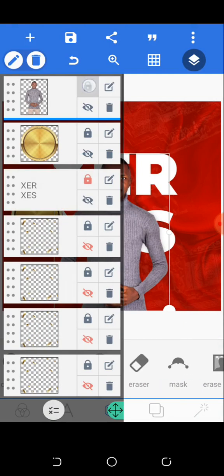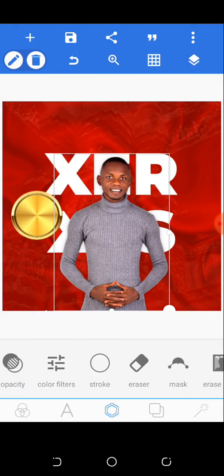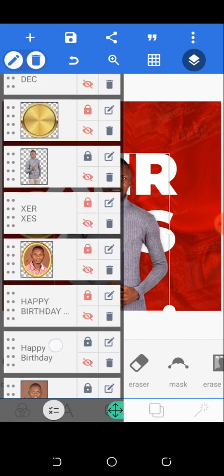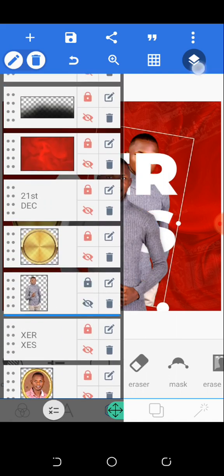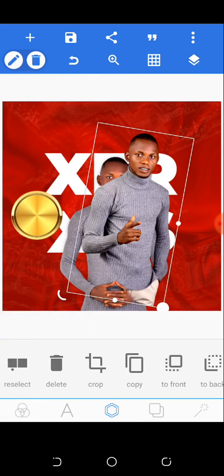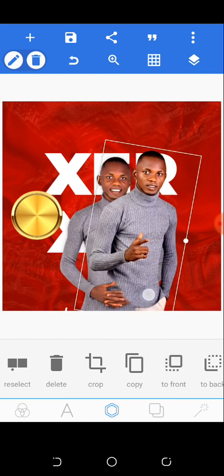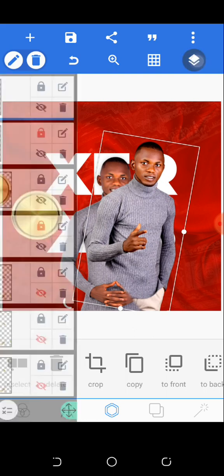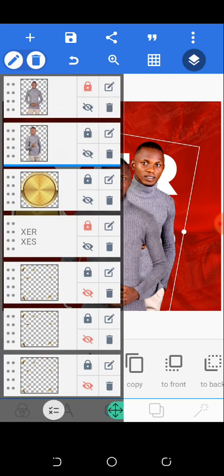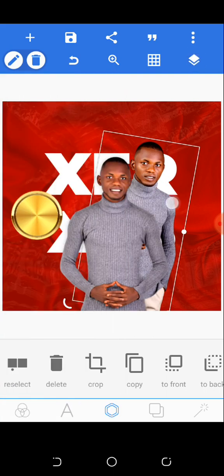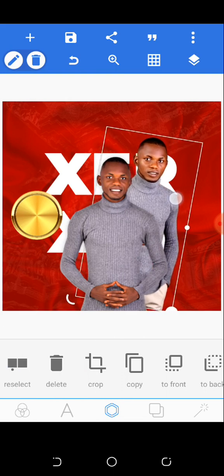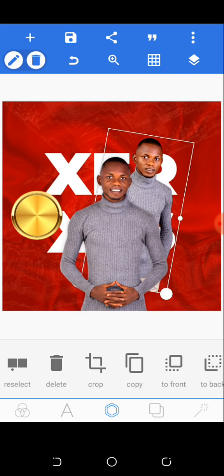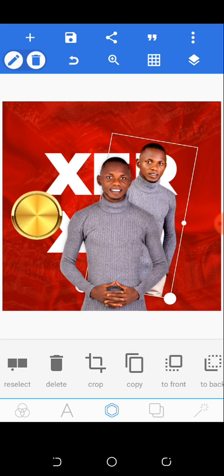Alright, so you just come here and lock this one. Then this other guy, bring it to the front. You know we've already raised it, so just position it somewhere around here. Maybe I'll reduce the size a bit. Now I'm just going to cover down my hand.